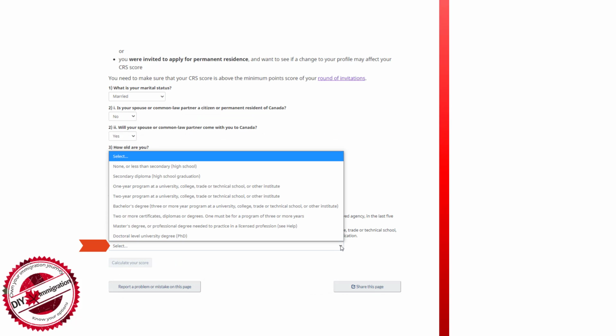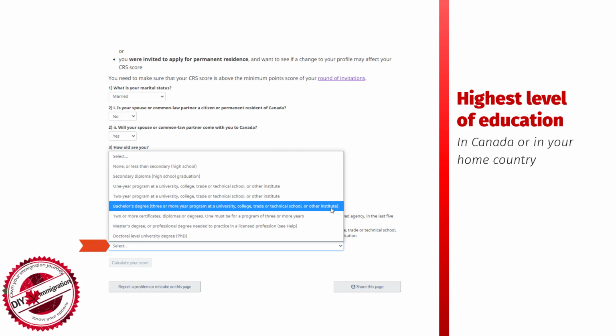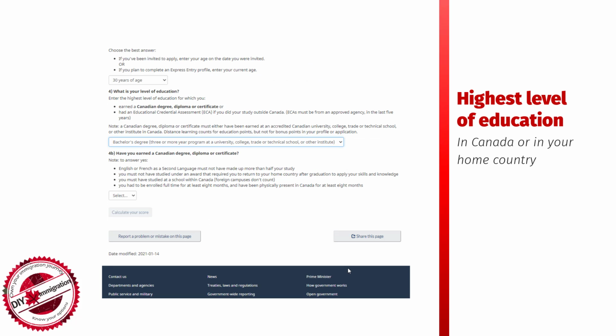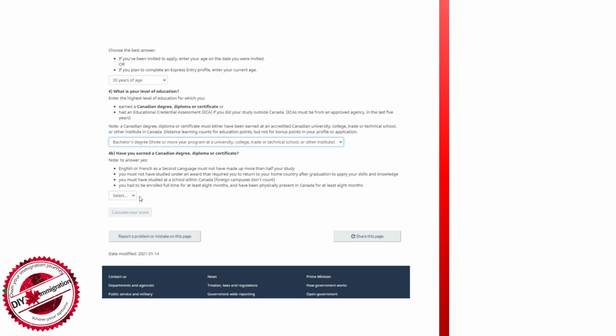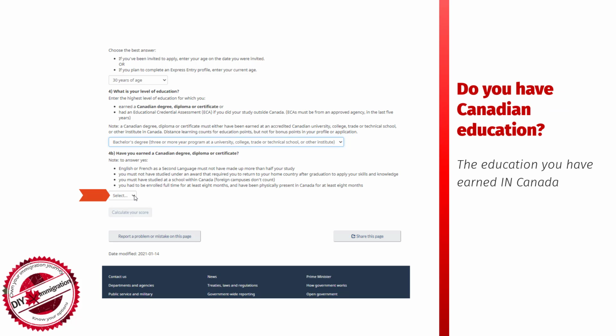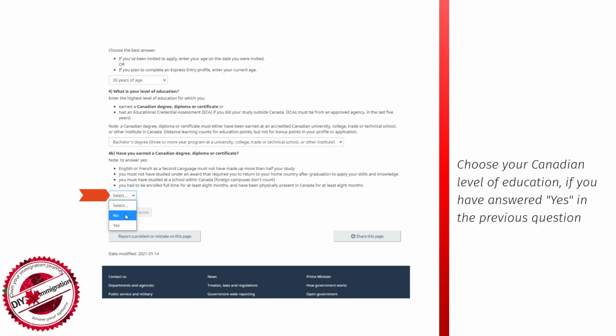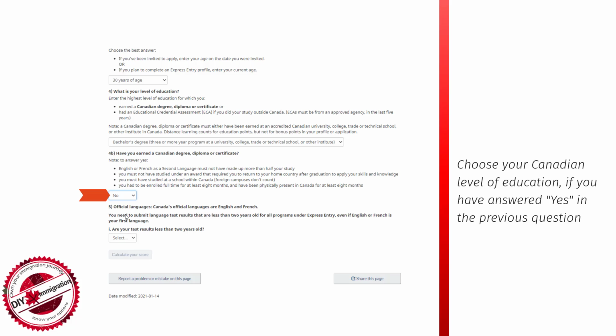What is your level of education? The highest level of education you have today, it will need to be accredited in later stages. Have you earned a Canadian degree, diploma, or certificate? Meaning, the education you earned in Canada. Choose the best answer to describe this level of education.